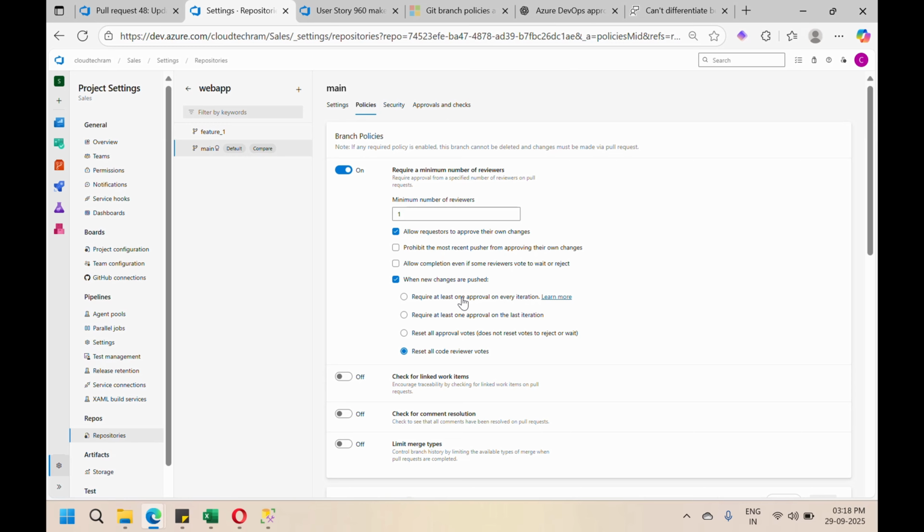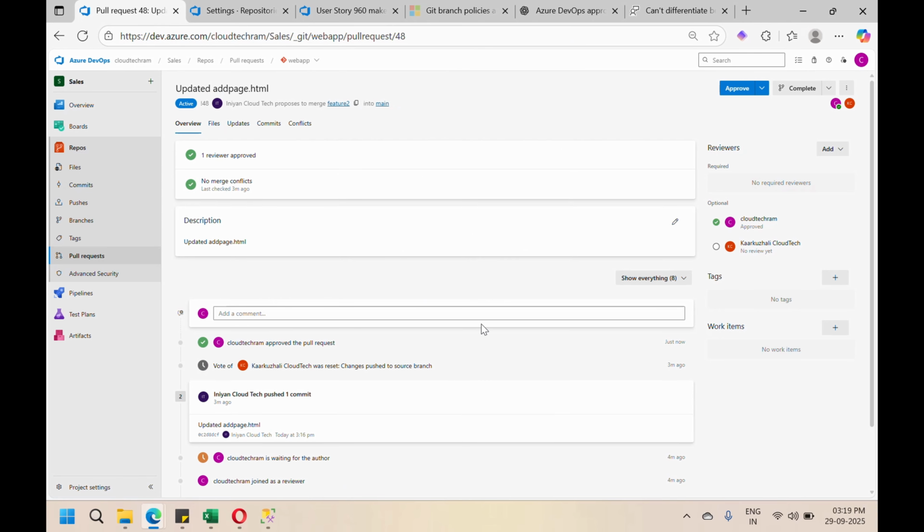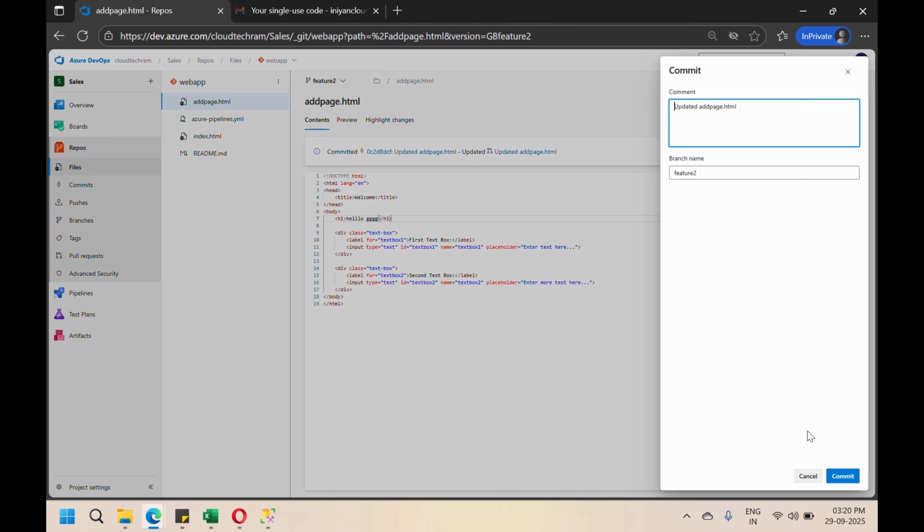So now let's proceed with this option, required at least one approval on last iteration. So now let's go back here. Let me approve it anyway. So now let's switch to Indian account, and here let me make some more changes. And iteration in the sense, first commit is one iteration, second commit is one iteration, third commit is one iteration. So I'm just making some random commits.